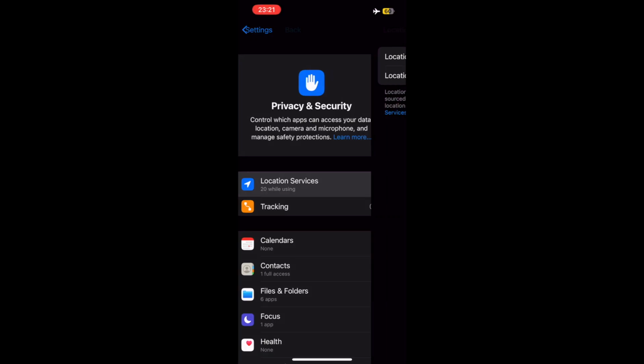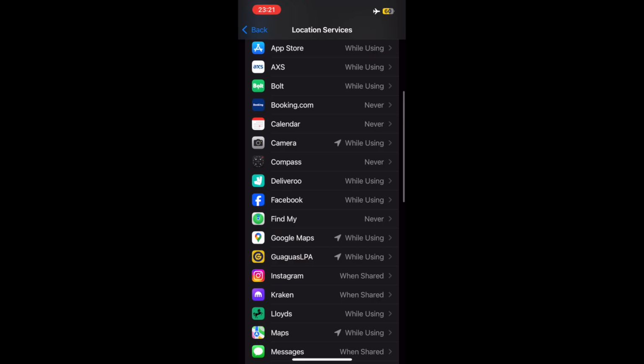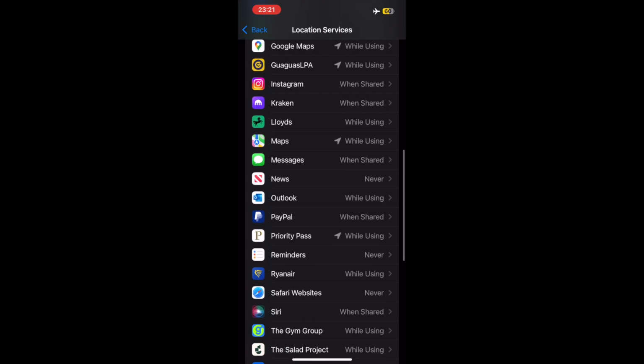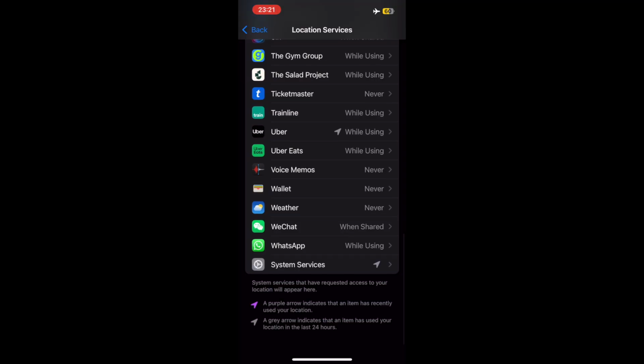Then you'll see each individual app will have their own kind of setting. It will say it will track while using. It will track potentially when shared, never. There's a few different options depending on the app. And you can see there at the bottom the description.